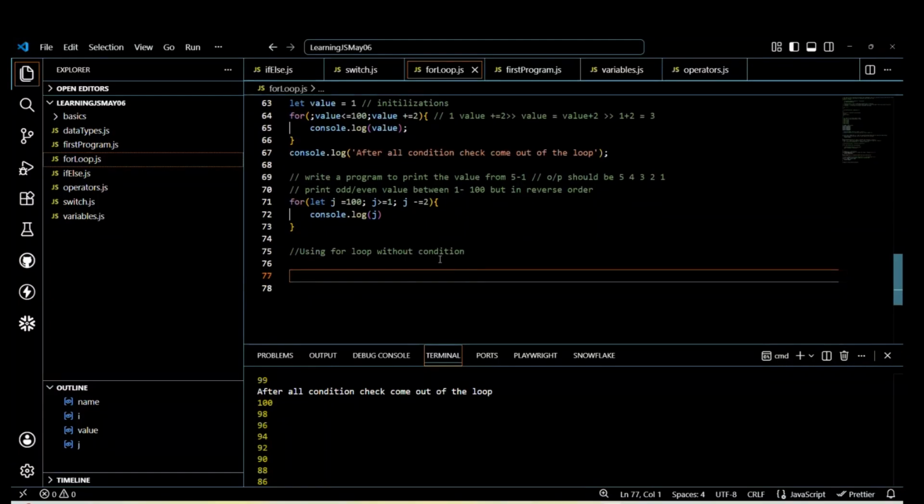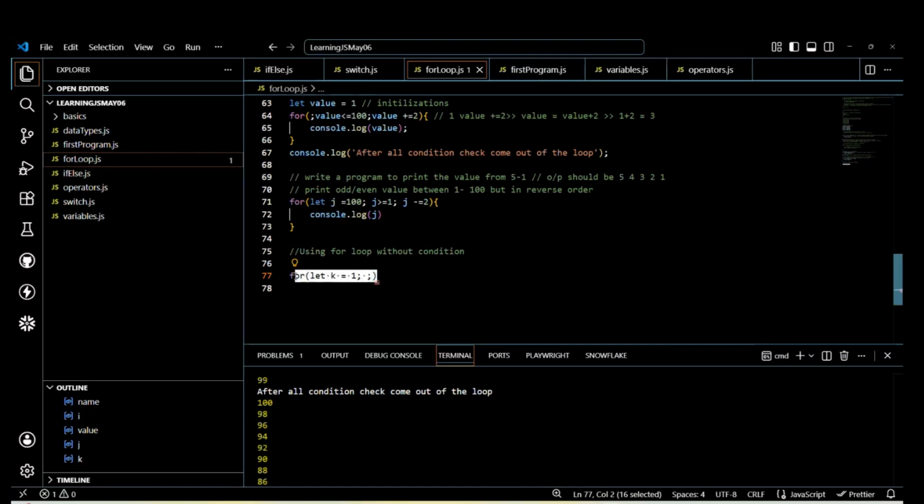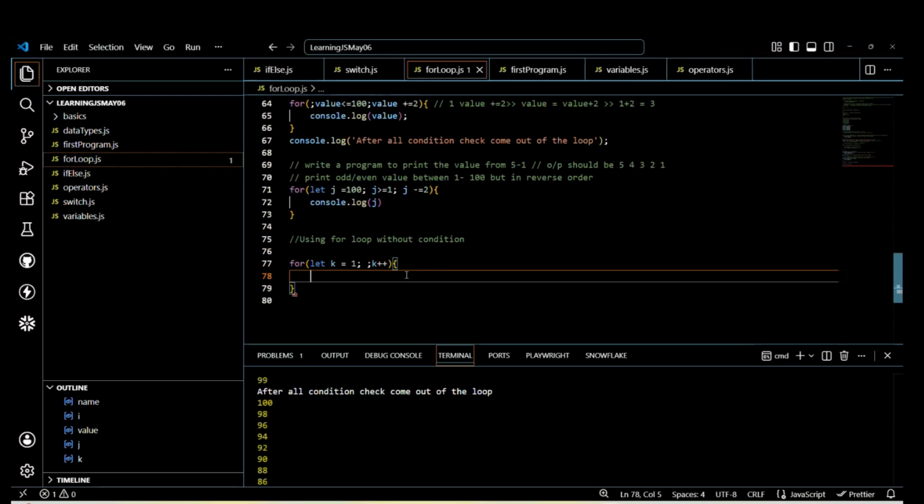So if I say for let k equal to 1, and then I'm saying condition. In the middle, we have the condition. I'm saying that don't put the condition there. The condition should be outside. It should not be in the same line of the for loop. It should be somewhere else. Then I'll say, okay, no problem. Then k plus plus. And this is the for loop structure.